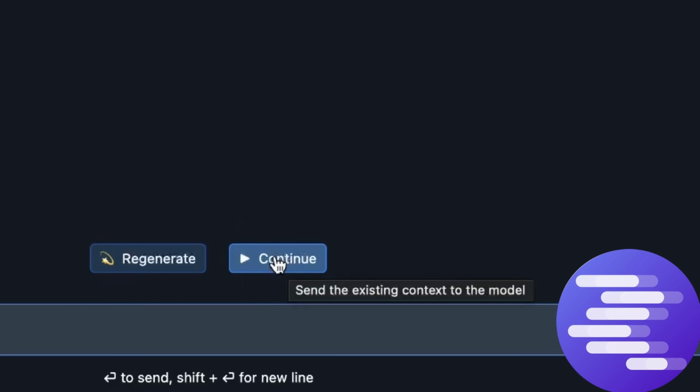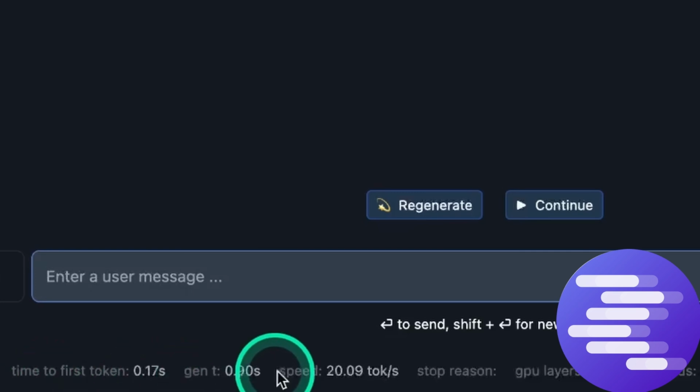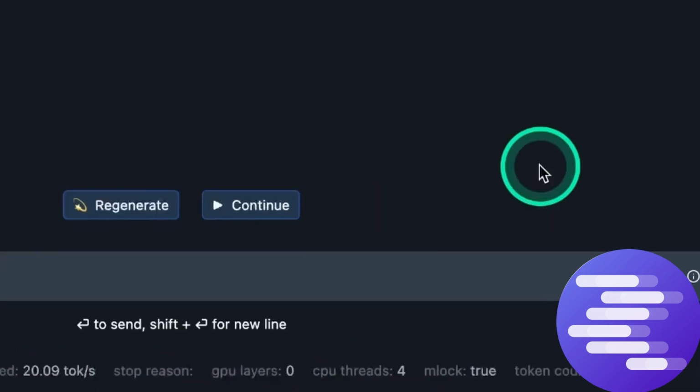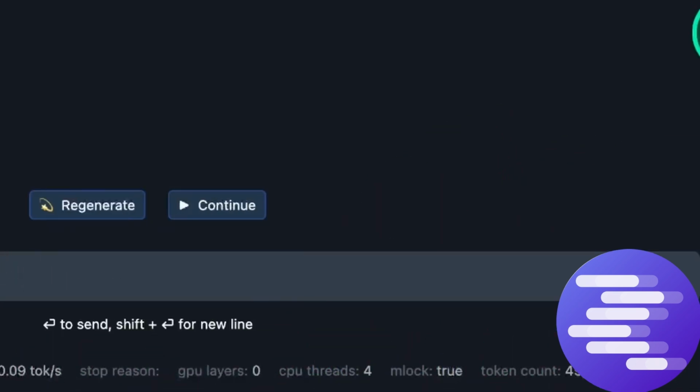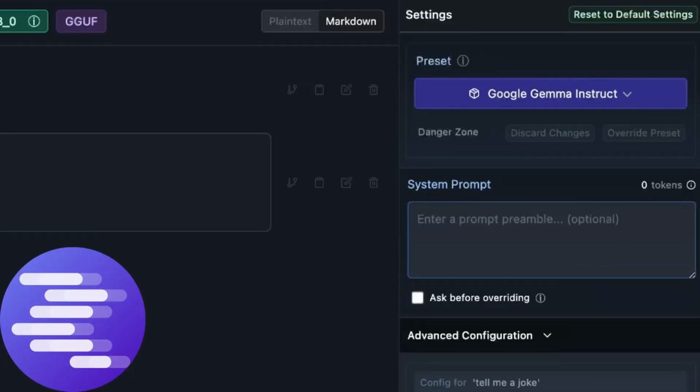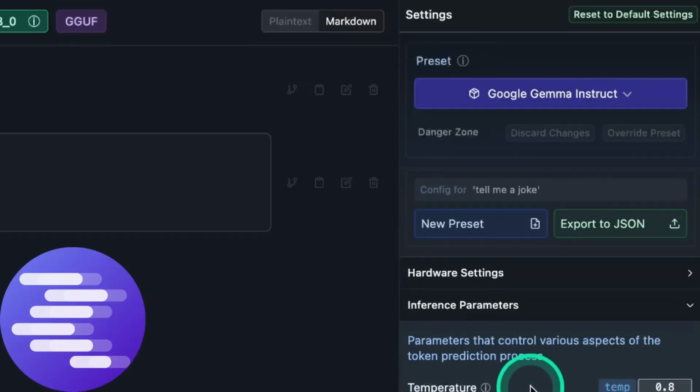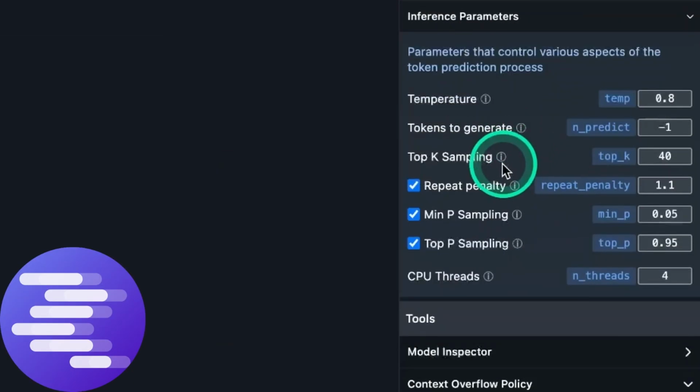If you get a long response that doesn't fit within your context window, you can click Continue to keep it going. At the bottom, you'll find helpful details like the time to first token, speed in tokens per second, CPU threads, GPU layers, and more. Advanced configurations are available too.